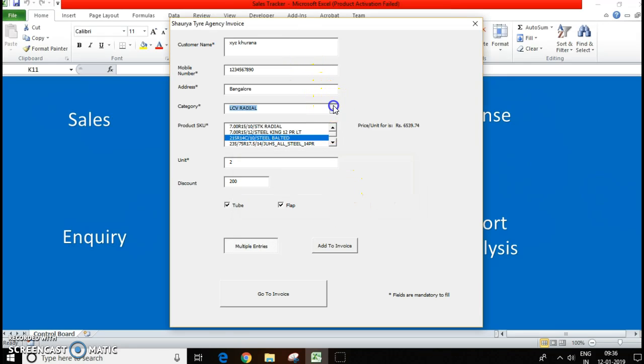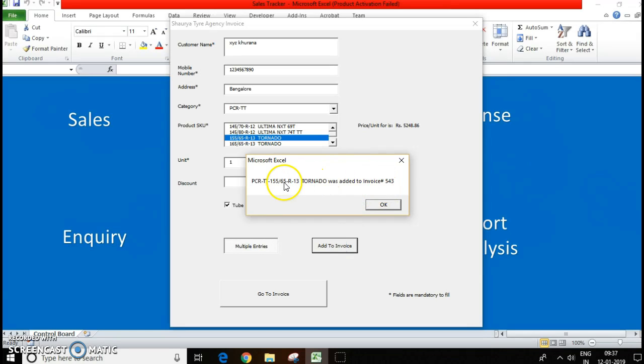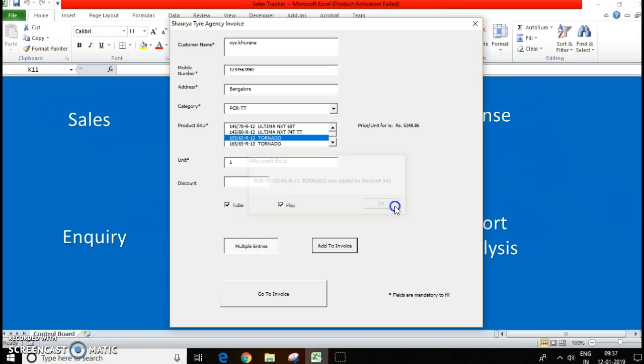Let's say he's also selling a different category, PCR TT. The moment he selects the category, the new SKUs load. He selects this SKU, and only one unit is sold, with no discount this time. There is a flap, and he's selling the flap also. He adds this into the invoice, and the pop-up says added to invoice 543, the same invoice as previously, which was 543.